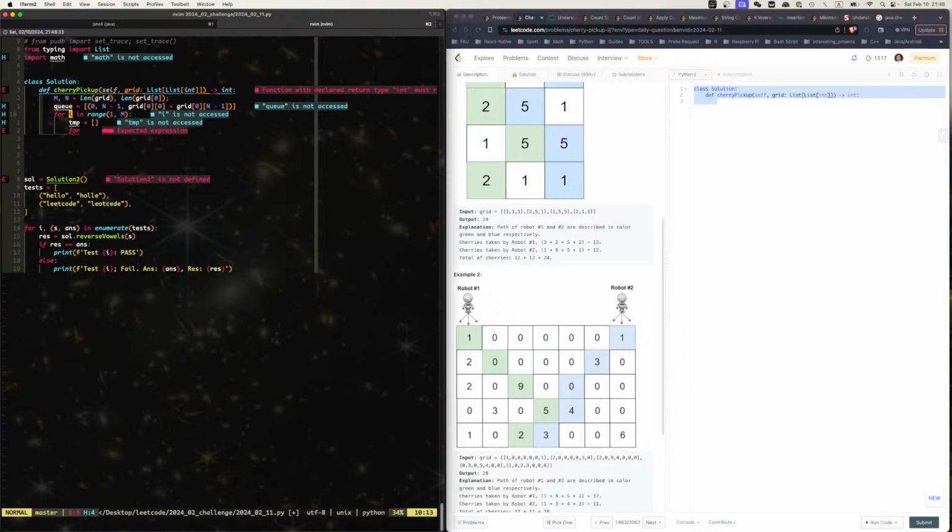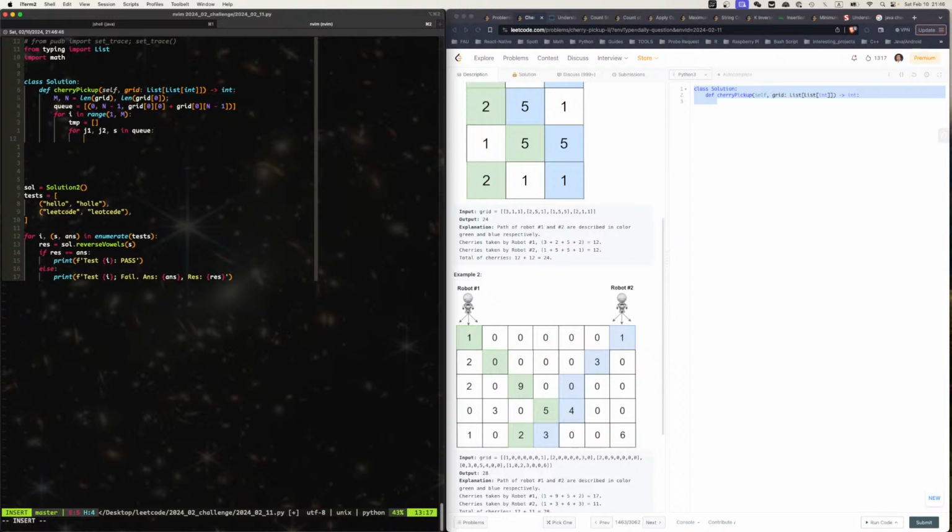And then we just say for, let's not say i. That's fine. For J1, J2, and S in Q. All right. J1, J2, and the current sum, right? Then for J1 I have a bunch. For J2 I have a bunch. Oh, I see. I might have the same thing, but they will have a better value.